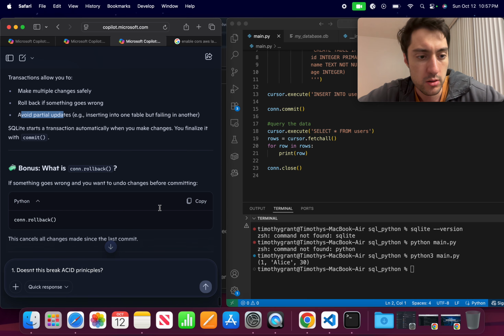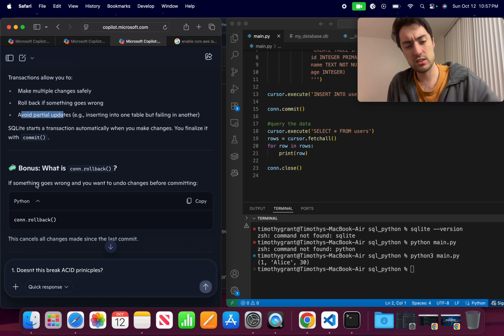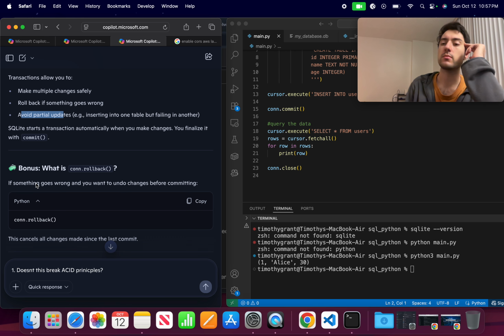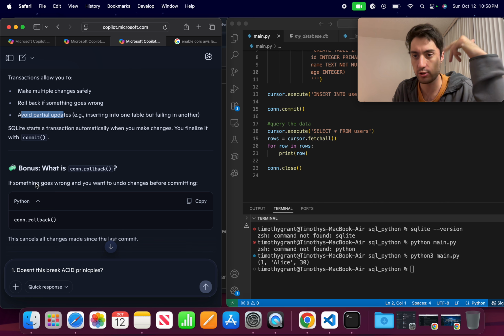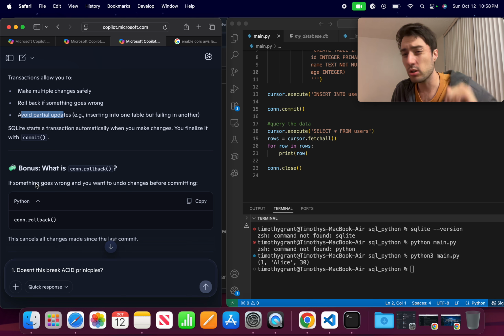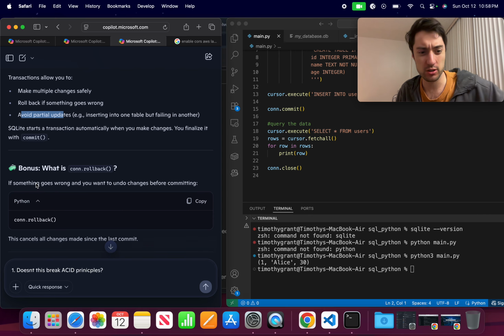Okay. Bonus, what is connection.rollback? If something goes wrong, maybe what this is, if you have to do multiple transactions and you want to say do all of these transactions or don't do any of them. And then if one of them fails, you can do that rollback and you don't do any transaction, which would be in conformance with ACID principles. I think that's what's going on.